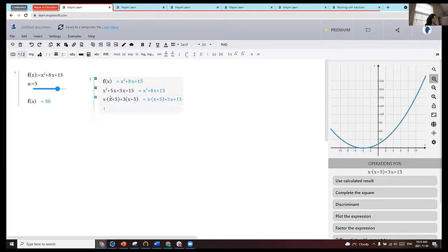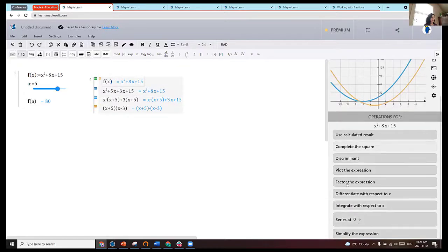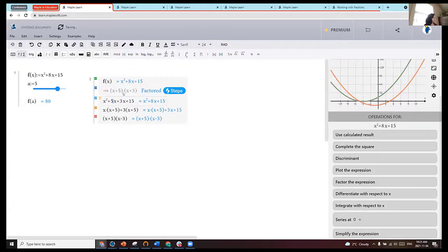And at any point, I can say, use the graph. And I can say, oh, clearly I've made a mistake somewhere. If I need help, click on this, use the context panel. And I can say, okay, well, factor this expression. It gives me the result. It also gives me steps so I can see where I might have made a mistake.